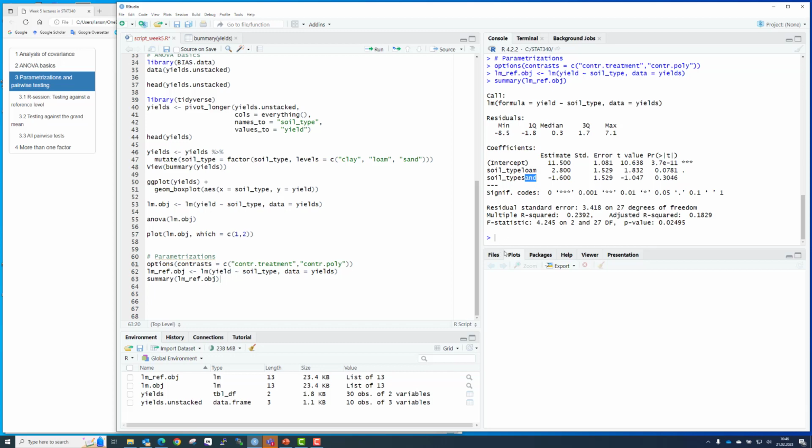And if you remember the plot, I just deleted them. We saw that clay was sort of in between the other two. So this makes sense. This is the contrast treatment, right? You set one of the levels as reference, and then you estimate the deviations. When you go from the reference, you change from the reference level to some other.